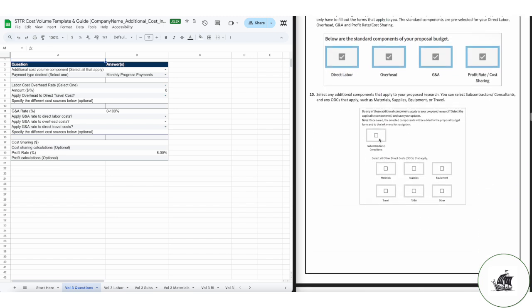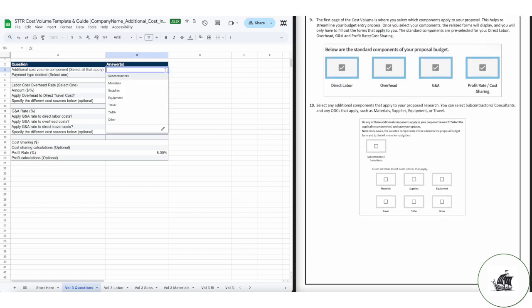Let's go through those. First, select what additional costs you have, if any. The options include subcontractors, materials, supplies, equipment, travel, TABA, and other. The Air Force doesn't offer TABA, so if you're doing an Air Force proposal, that option will be grayed out.